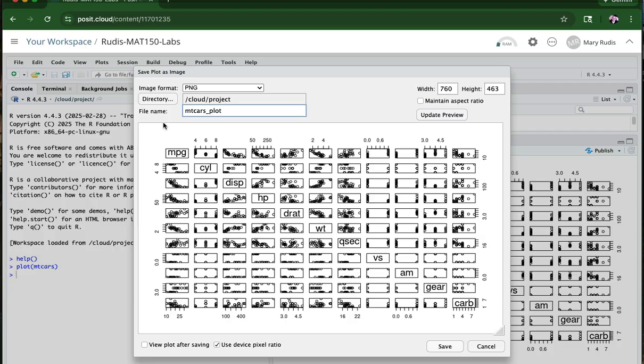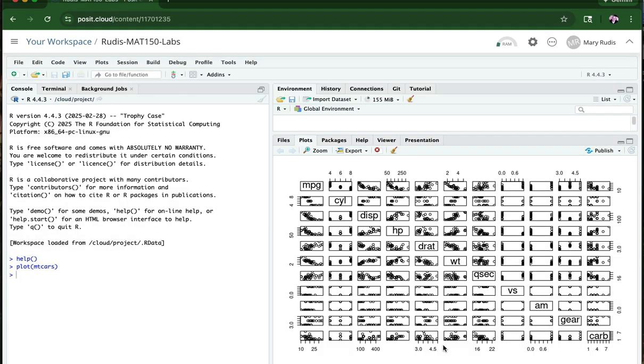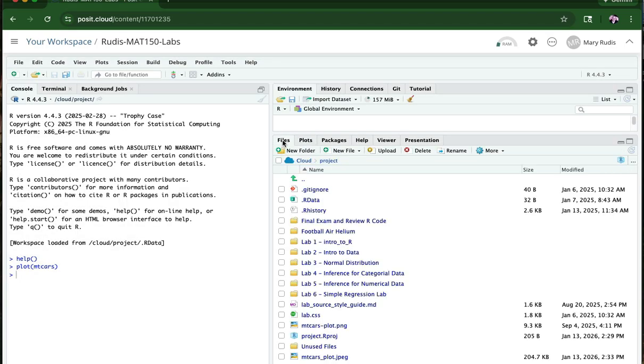That's next to the file name that you see here. And then there's an image format. You can do PNG, you can do JPEG. It's up to you. And so that's going to save into your files directory. When I go over here, there's my empty cars plot that I see.